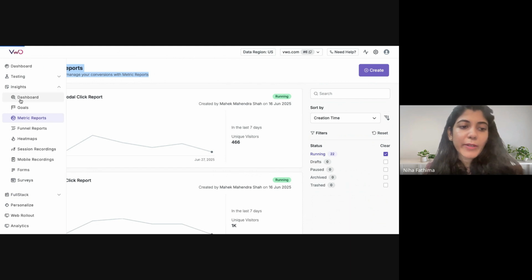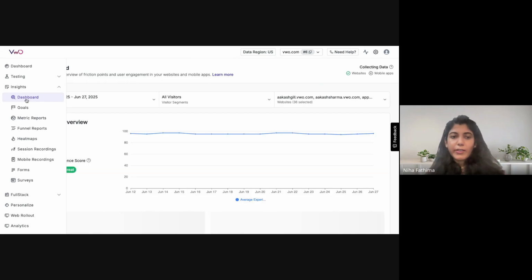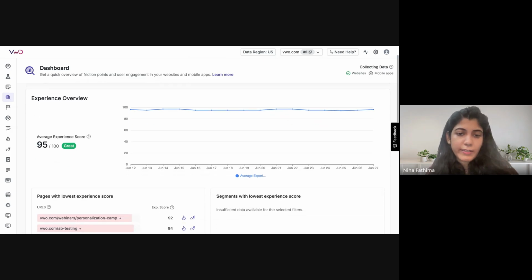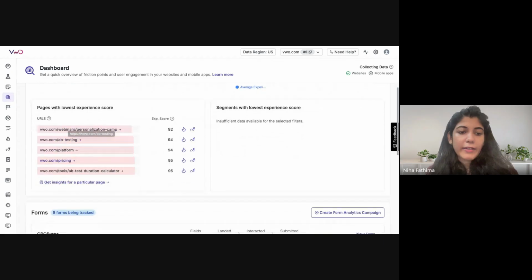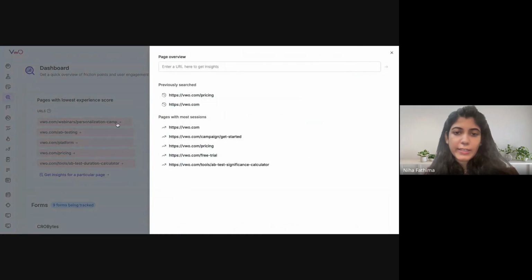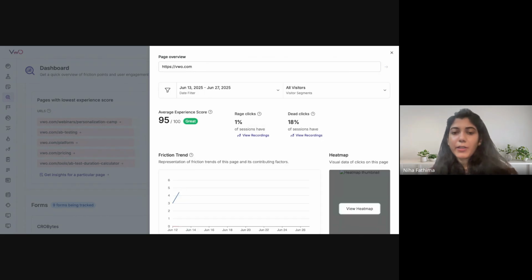Instead of that, what we have is this insights dashboard. We want to show everything in one place. If you go here, this will give you a quick overview of what is actually going on on your website in terms of your user engagement and the friction that is happening. So we'll calculate an experience score and assign it to the website. And if I feel that the conversion is very less for a particular page, I can click on get insights for a particular page and I can actually see what is happening on that page.